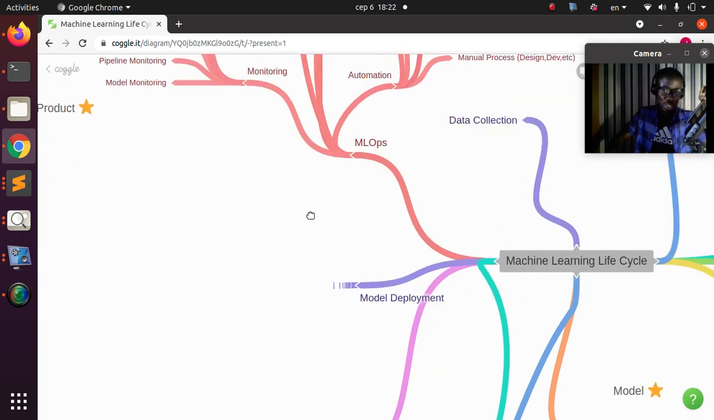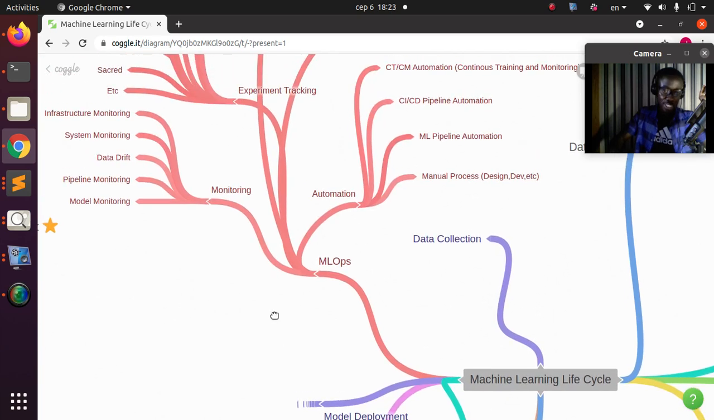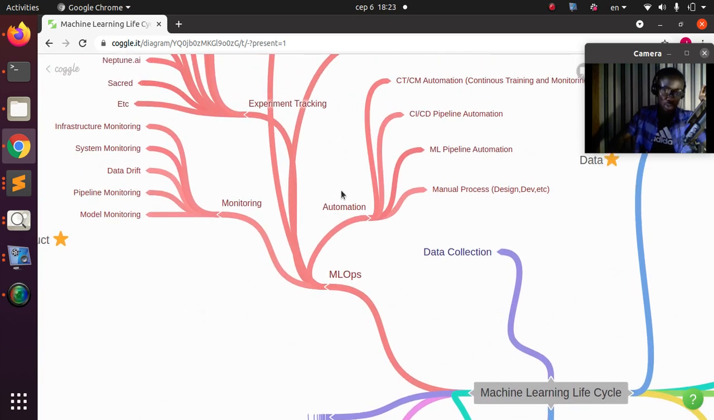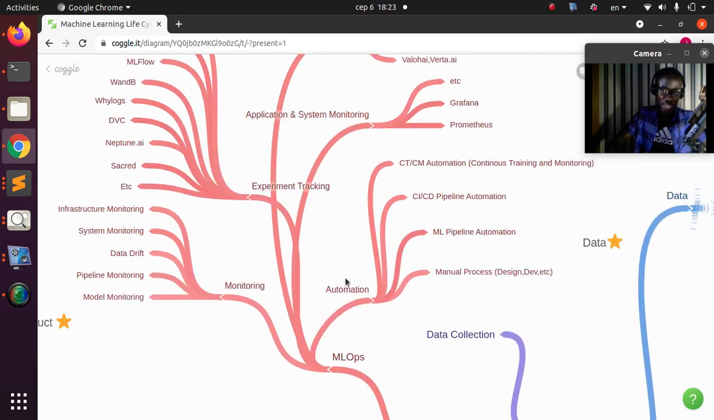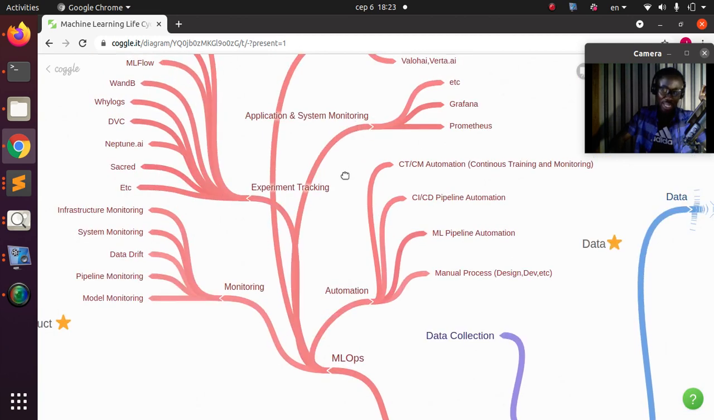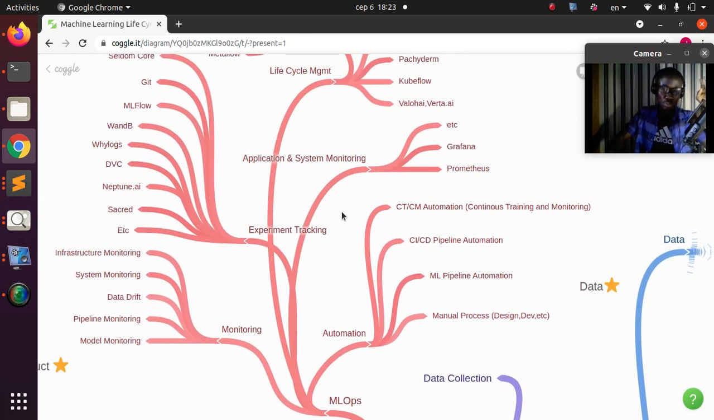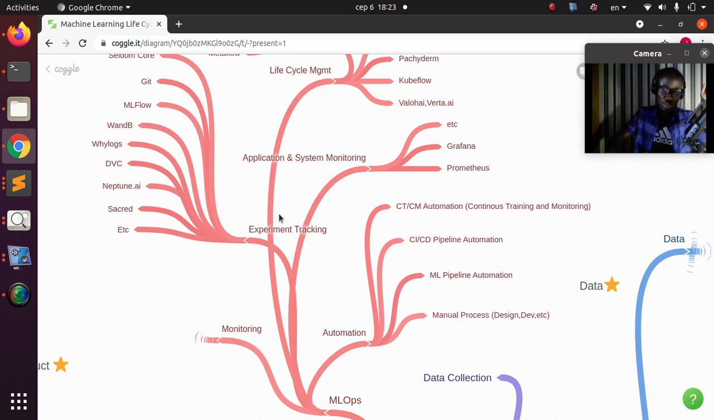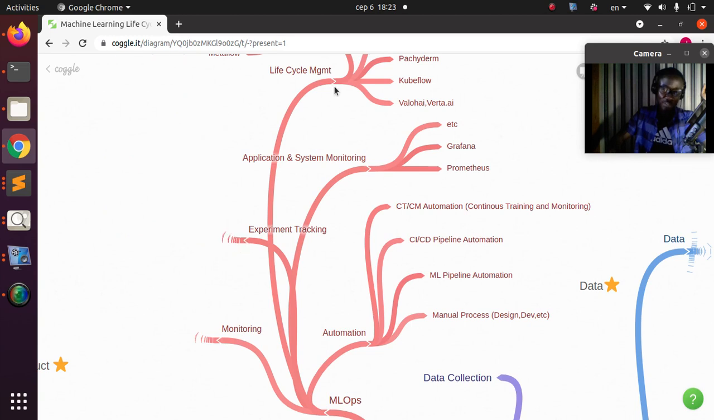Then after deploying the model, you should also move on to MLOps: monitoring, experiment tracking, automation, and system monitoring, and then lifecycle management. So you monitor, you track, you version, you automate, you monitor the entire system, and then you do management of the entire lifecycle, which you have seen how to do. So that is something simple that you have learned in this wonderful and exciting tutorial.